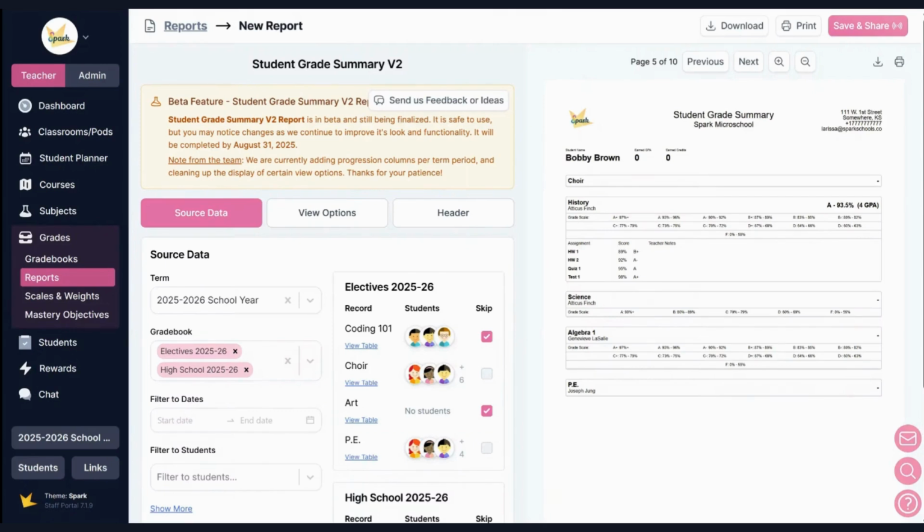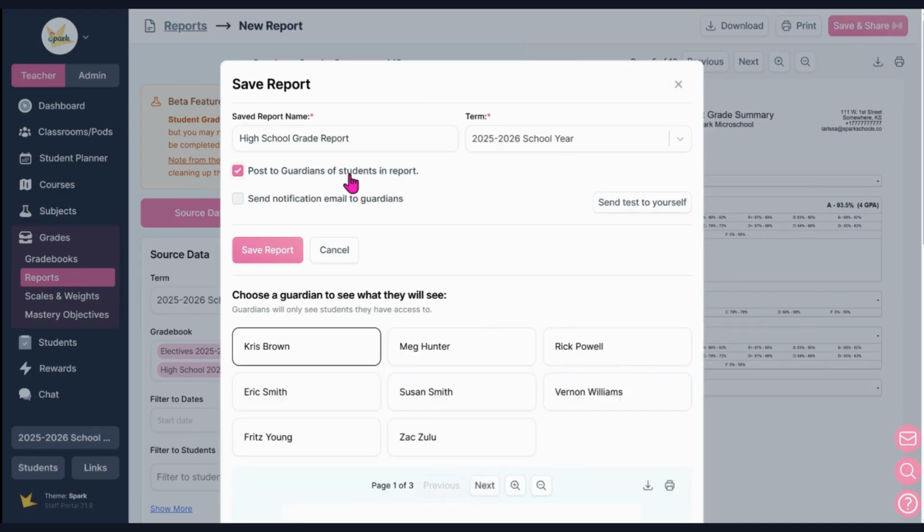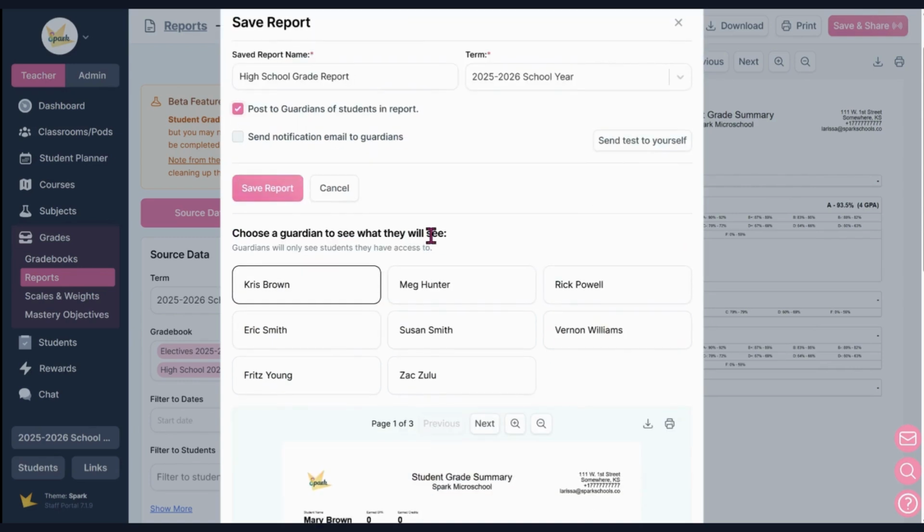Once my report is created, I have several options of what I can do with it. I can download it, or print it, or save it to my Spark platform. When saving it, I can also post it to the guardians of the students in the report. Guardians will only see the grade reports for their students.